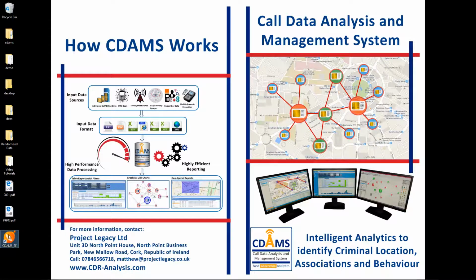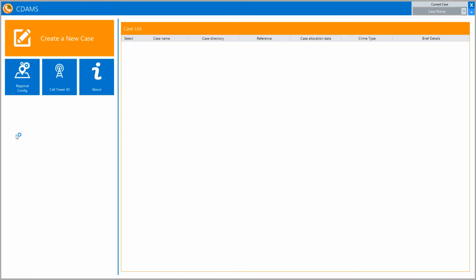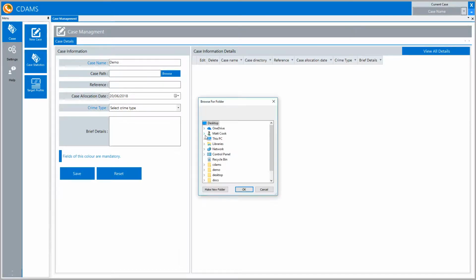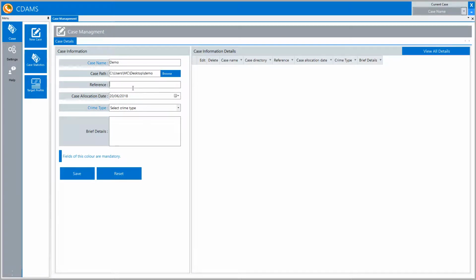This CDAMS tutorial will focus on the importing of typical data volumes, the CDAMS Commonality report, and the CDAMS Visualization system. We create a new case, fill in the relevant data, descriptions and references.